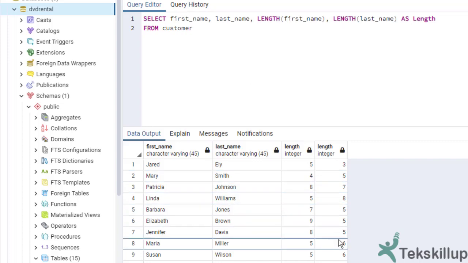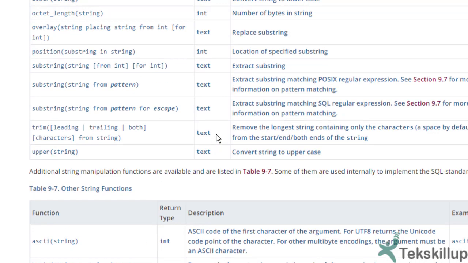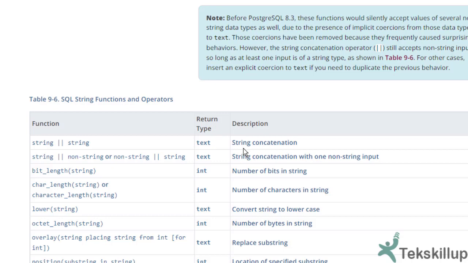Okay, then another important one we basically have is concatenate. The concatenate helps us to join two strings together. We have the string concatenation. For example, if we have the value here, post, then you use this || sign here, and then PostgreSQL is going to concatenate these two strings together.